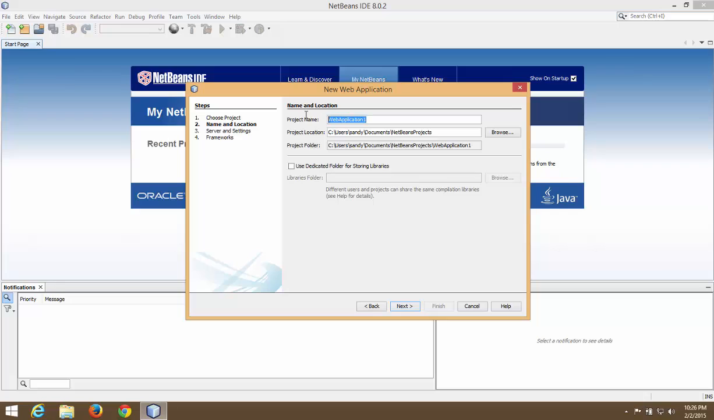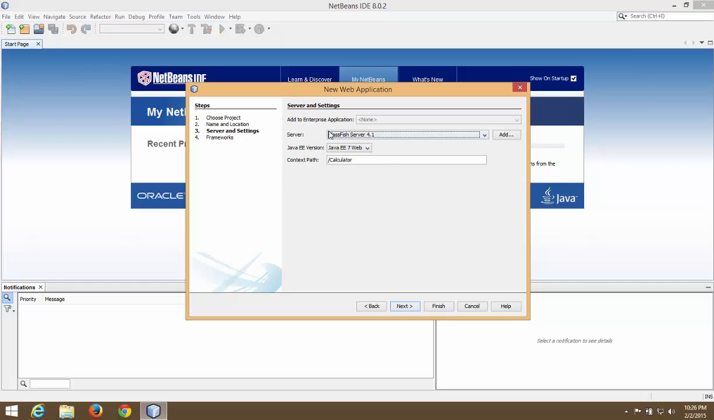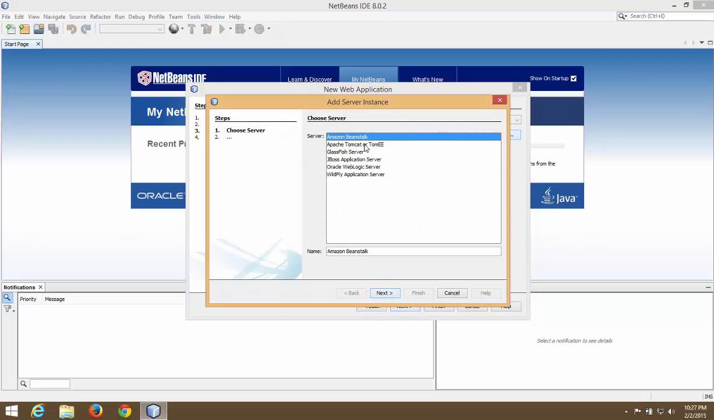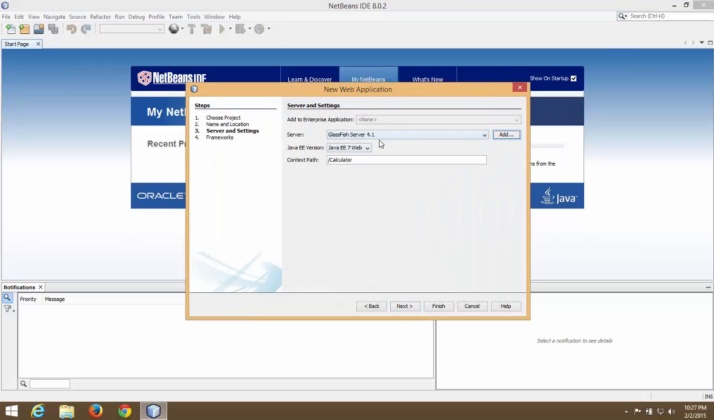Here, the name of the application that we want to keep, I'll call it Calculator Web Service. So let me give it a name of Calculator, and let's proceed. Now it is giving us an option for which server we want to deploy and test it on. By default, since we have Glassfish installed, that is listed here. In case you have more servers on the network or on the same machine, you can go ahead and add, and it will give you a dialog to add Amazon, Apache Tomcat or other servers. For now we'll proceed with Glassfish, and let's say next.